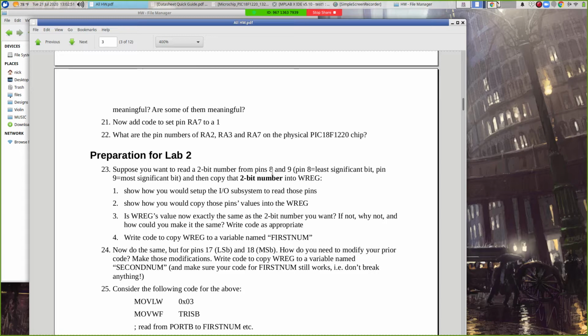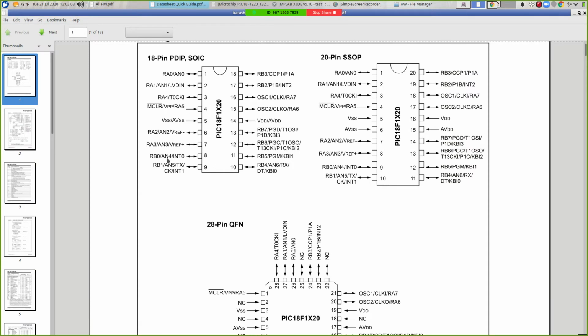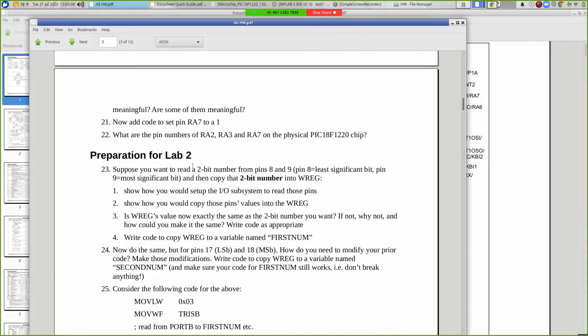So how would you set up the I/O subsystem? Yeah, so set up ADCON 1 to be 7F. Pins 8 and 9, so go to your data sheet and look at pins 8 and 9 of the chip. That's RB0 and RB1. So you're dealing with the 2 least significant bits of port B. So you want to set those bits in TRIS B to be 1, and the other bits of TRIS B you don't care about. Well, remember, TRIS B is defaulted to all 1s, so you could just put all 1s into it, or you could just leave it as its default value. But make sure those 2 least significant bits of TRIS B are both 1s.